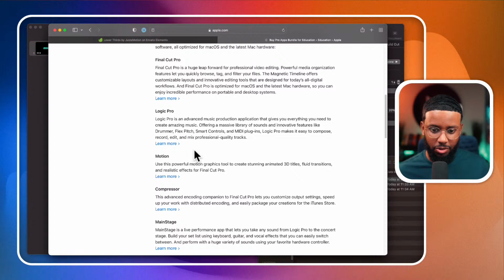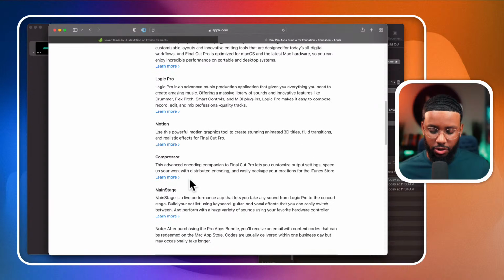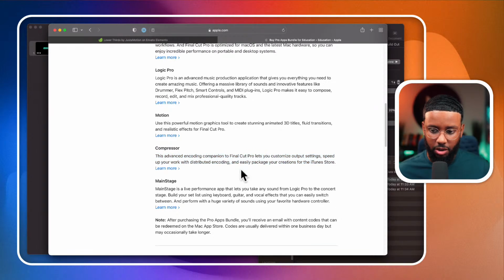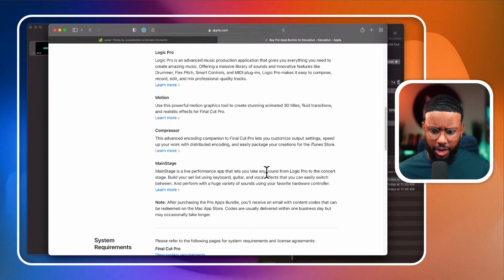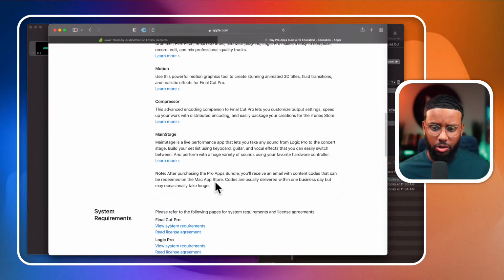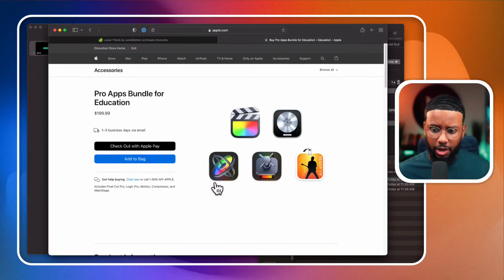So Logic, if you're into music production. Compressor, I don't use that, but I know it's very helpful. I probably should be using it to compress my video files. Main Stage is a live performance app that lets you take sound and build your set list. So yeah, I don't do any of that, but you get all of those for $199, y'all, instead of paying a la carte for it.